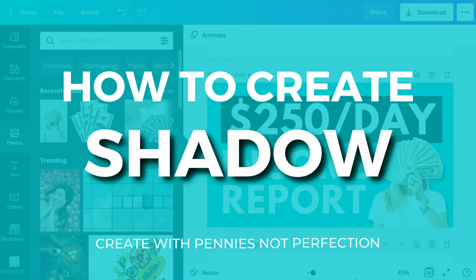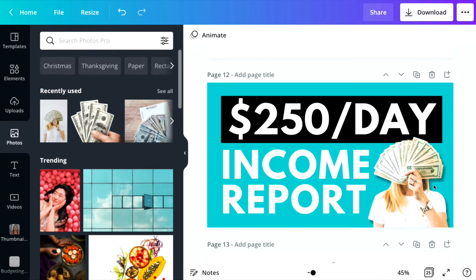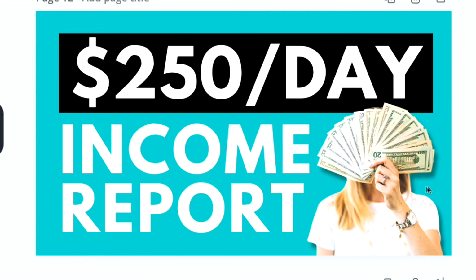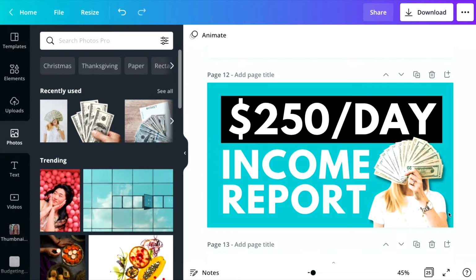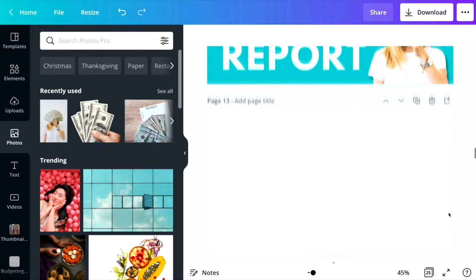In this Canva tutorial, I'm going to show you how to create a shadow in Canva. This is a really useful effect and it can make your photos pop off of a background. So I'm going to show you how to do this effect in Canva really quickly and really easily.